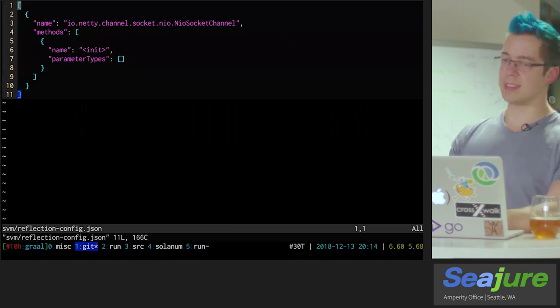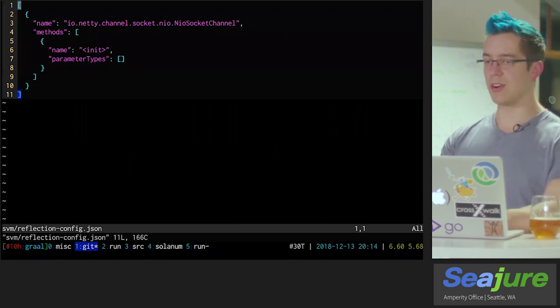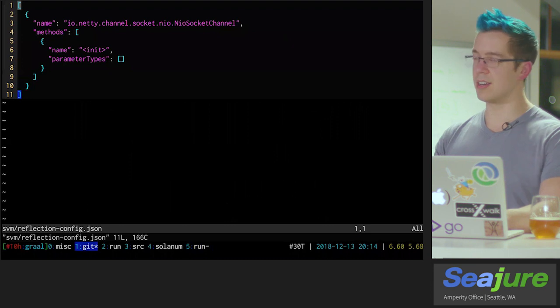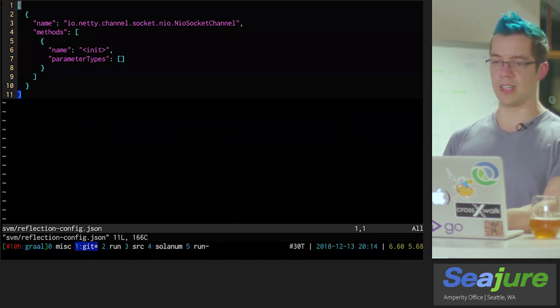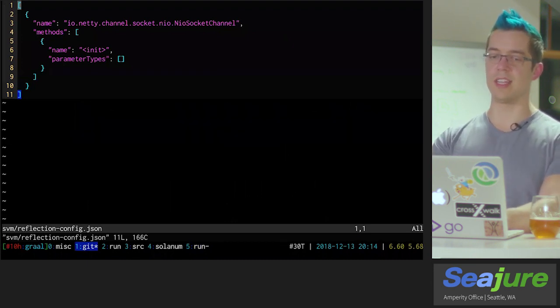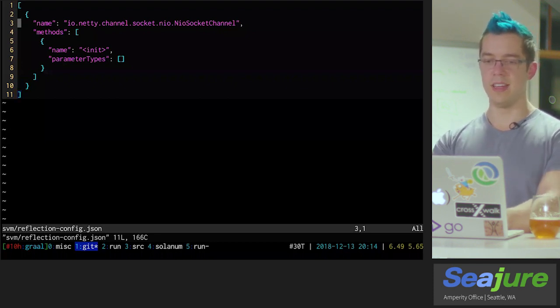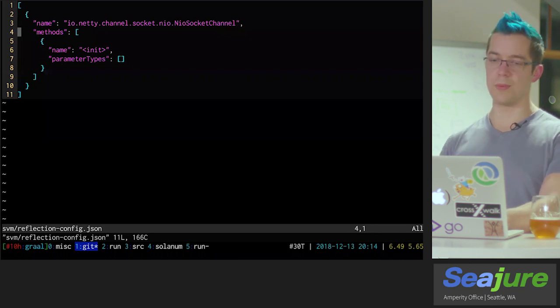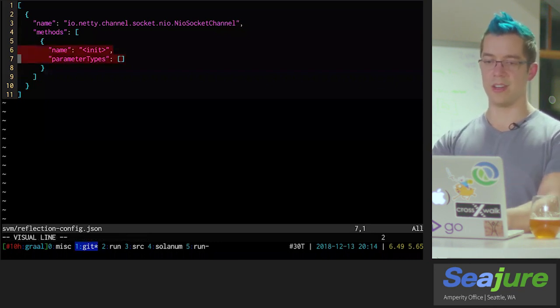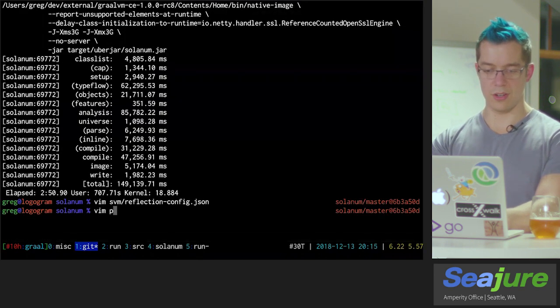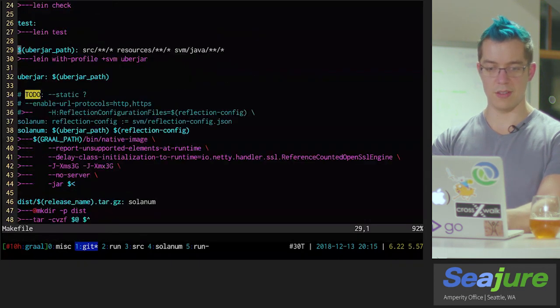So if at compile time you know a priori what methods you're going to need to talk about, you can do this, and they'll be added to a registry that Graal can use internally so that it knows how to translate those reflective calls to these loaded classes. In this case, it's very simple because we only need one. That is the no-arg constructor for NIO socket channel. And we can point this out to Graal and pass it with a little bit of configuration.